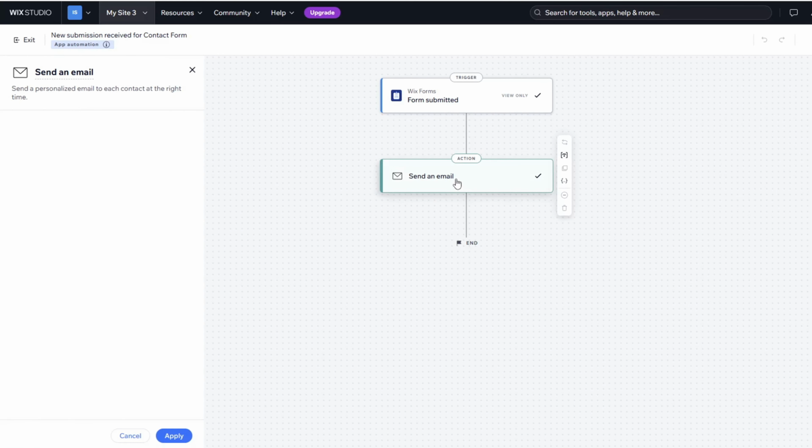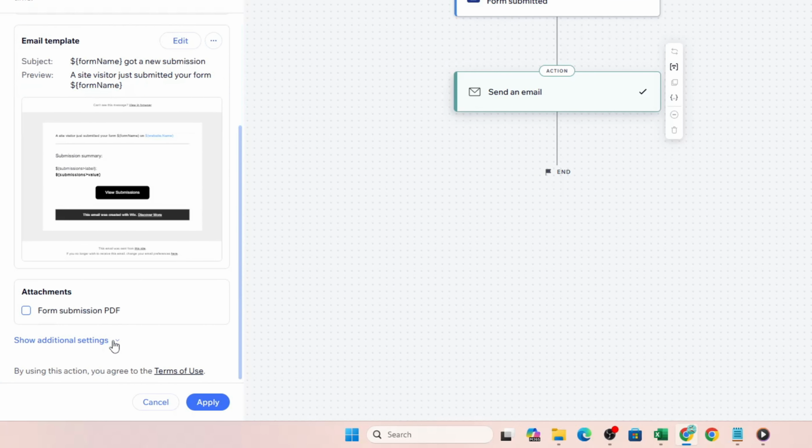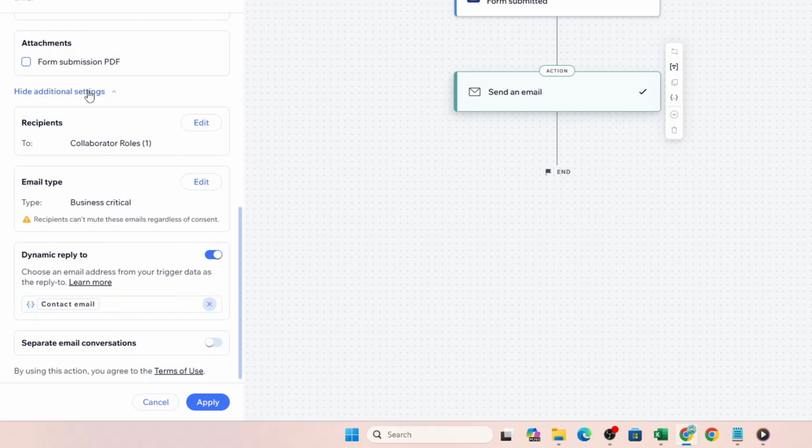After that, a menu will open on the left side of the screen, in that panel. Click Show Additional Settings to reveal more options. These extra settings are where you can update who receives the email notifications. Next, click Edit next to Recipients.